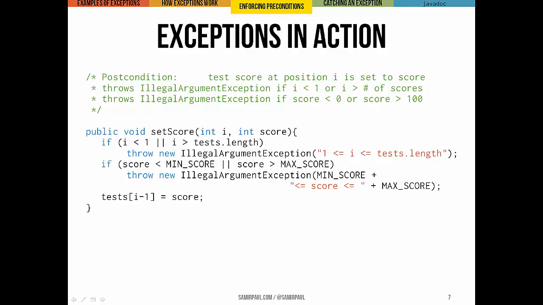We're going to see a summary of the changes that we want to make. You can see the postcondition here is just that the test score at position i gets set to the score. And we're just outlining what the exceptions that we're going to throw are and under what conditions we're going to throw them. So we're going to throw an IllegalArgumentException if i is outside the acceptable range. We're also going to throw an IllegalArgumentException if the score is outside of 0 to 100.